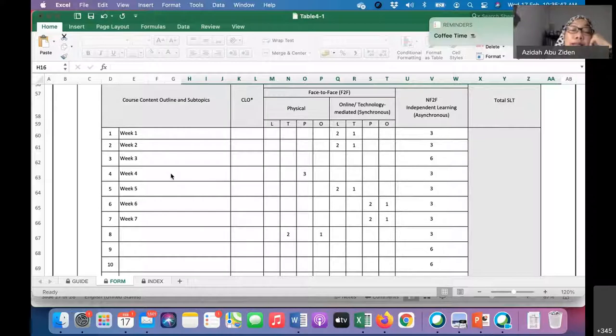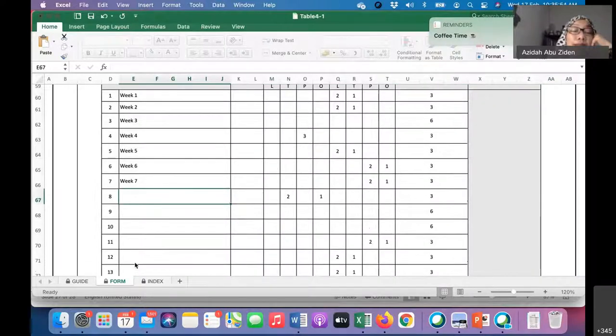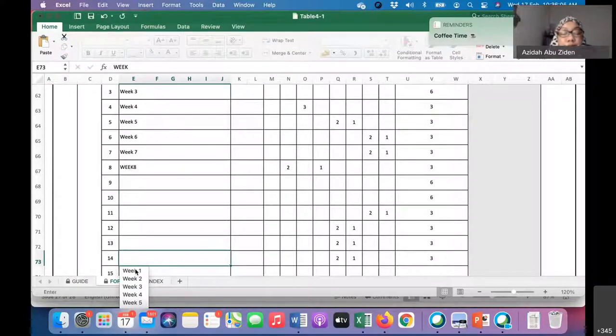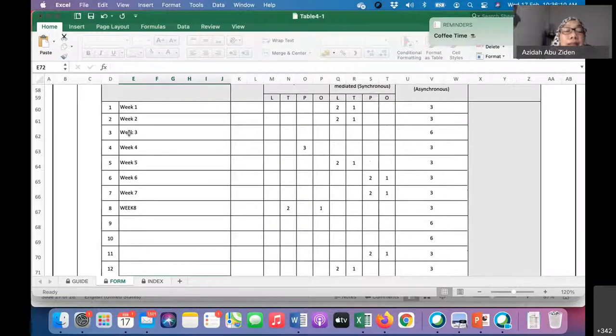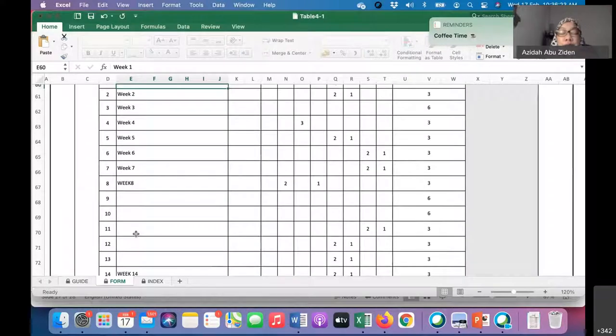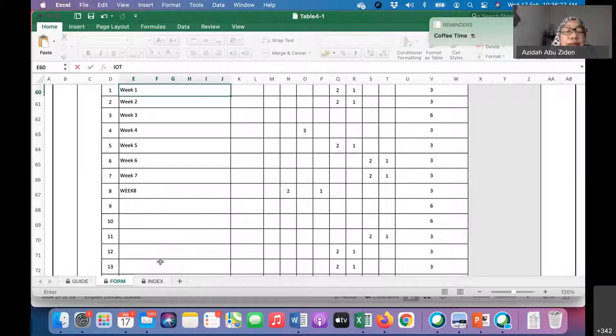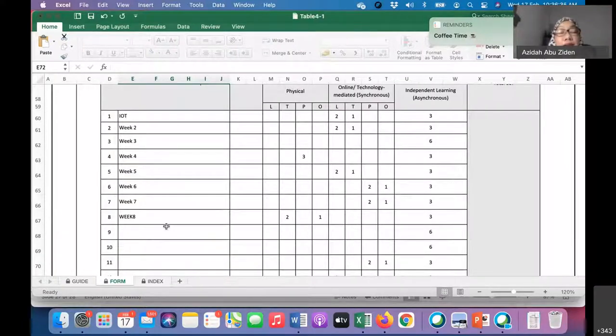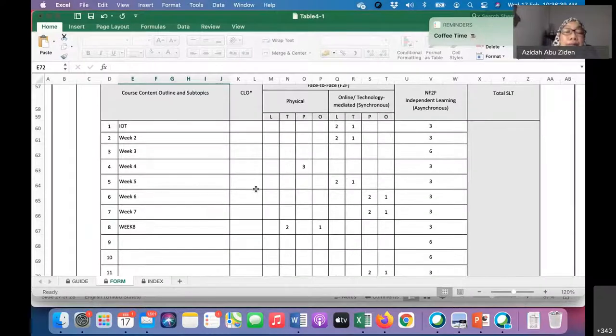By the time, one semester, we have 14 weeks, so you need to be percent skill, and then you are going to OT, yeah, OT, and of course, right? Okay, CLO.